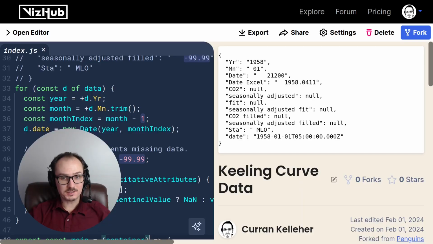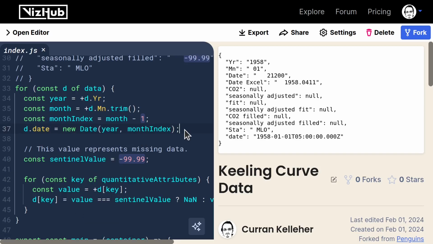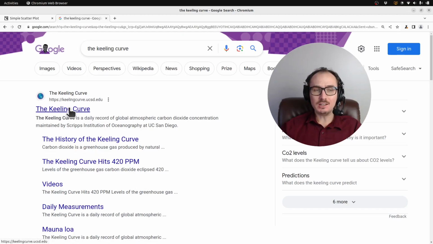I've heard people say CO2 levels are rising, but what does that really mean? Let's load and parse the Keeling Curve data. This will involve parsing the dates, parsing the numbers, and replacing a sentinel value that represents missing data with not a number. Let's take a look at the Keeling Curve.